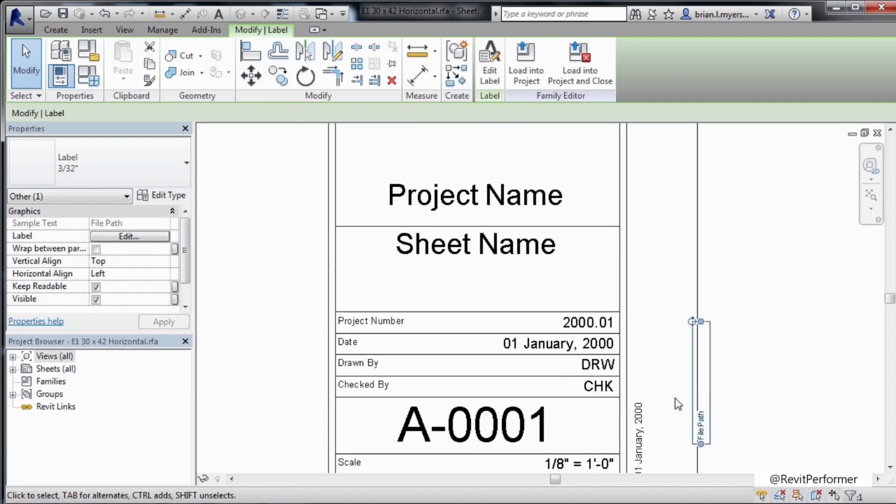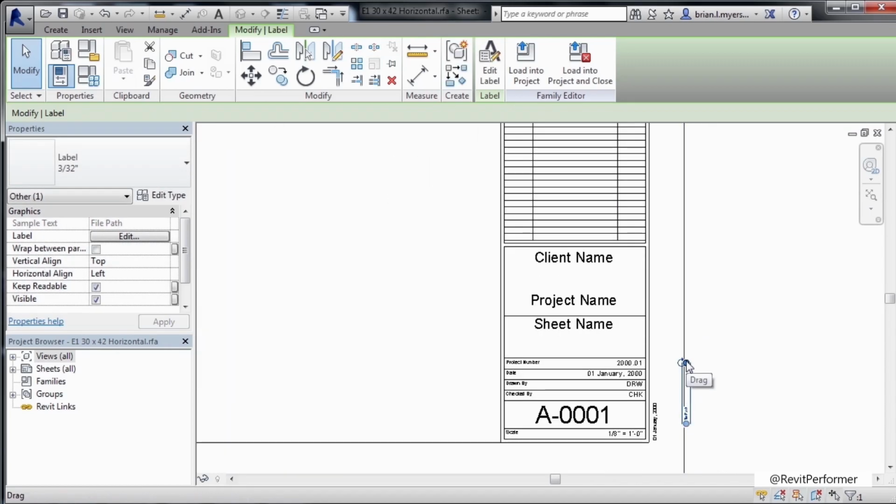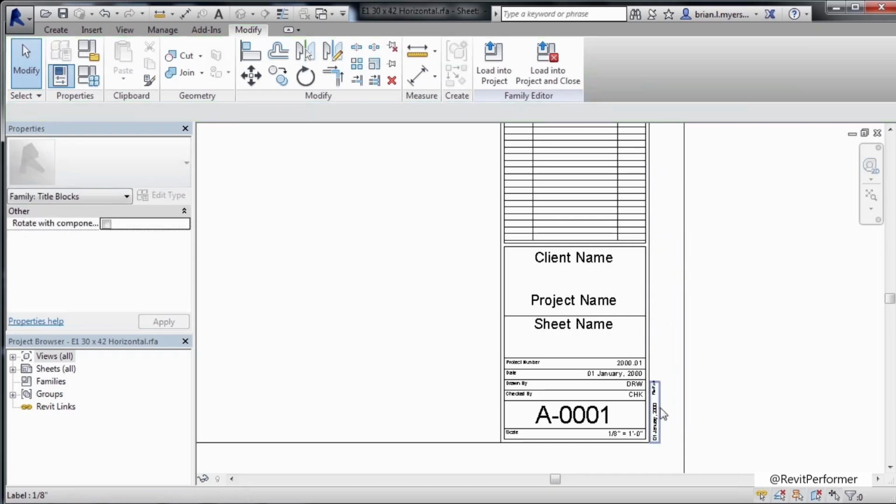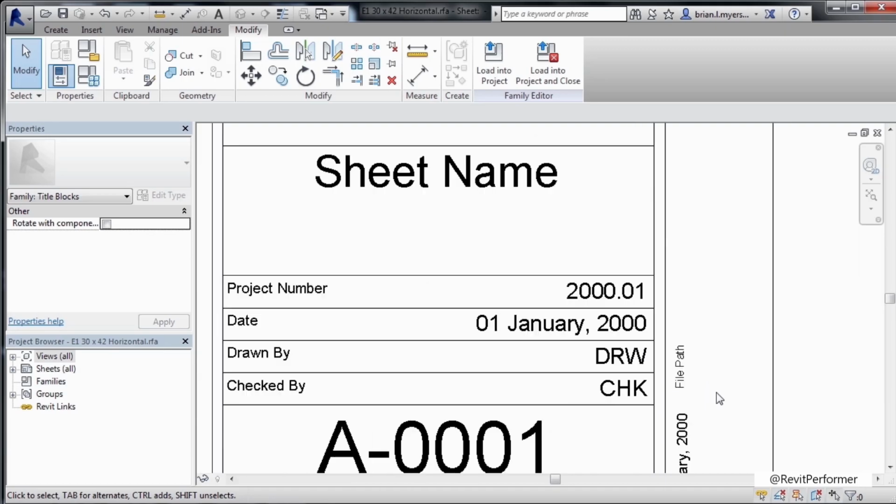Now file paths can sometimes get to be fairly long. So I'm going to click on the dot and then pull that dot all the way up to that point. Now if we click and then move this into place by just holding down our mouse button, we can now place that file path at this location.